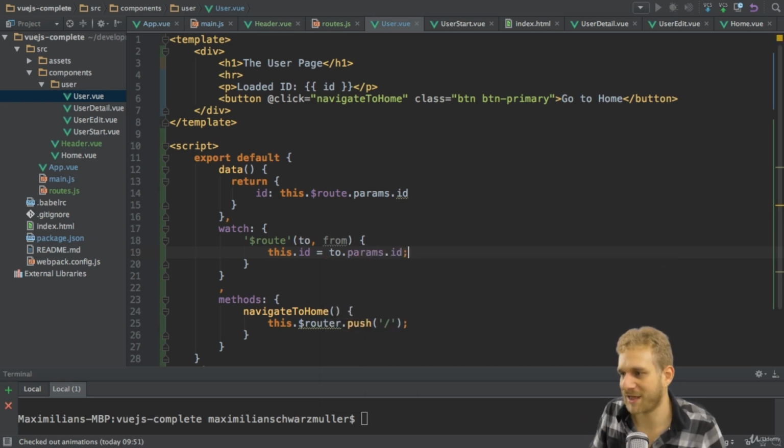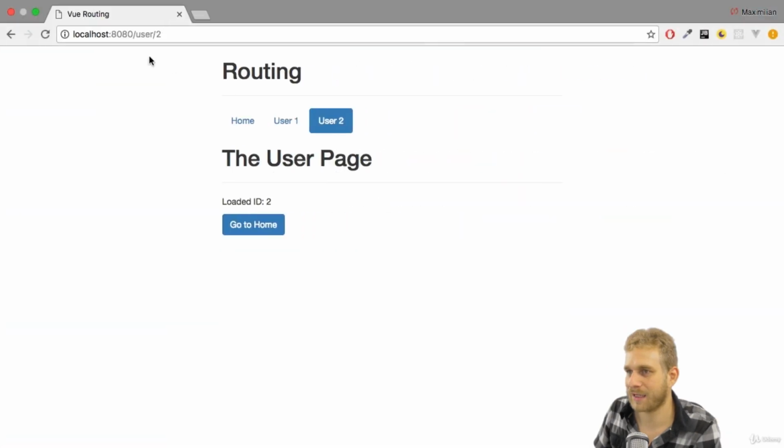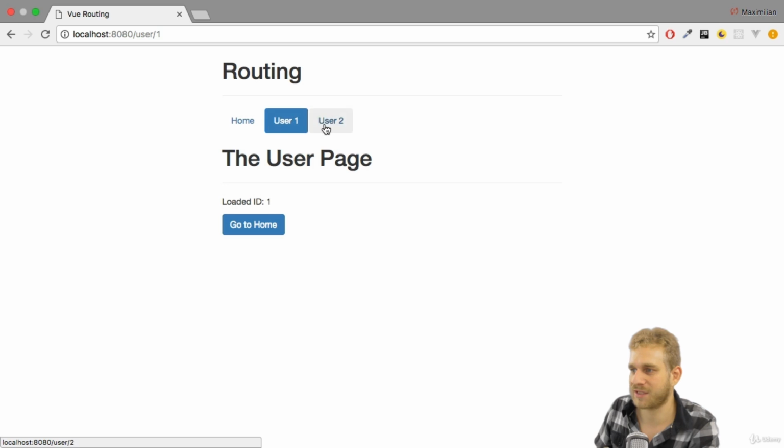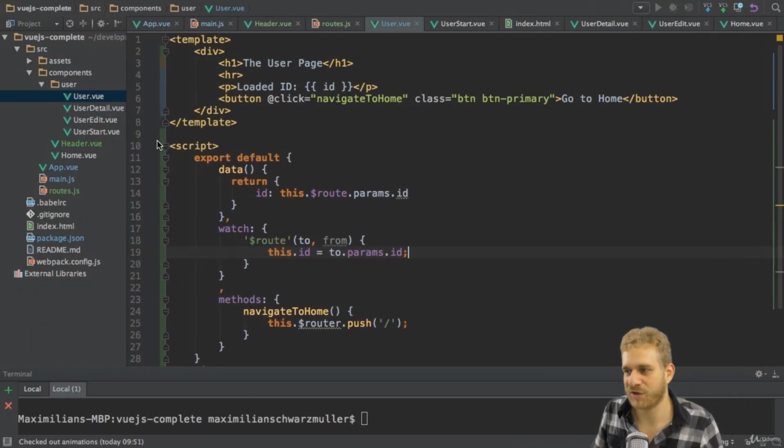Remember, to just is a route, so not this $route, just to. This will be the new route which gets loaded. And if I do it like this, and I reload the page here, now you see the ID is adjusted when I switch the page because now I'm watching for changes.